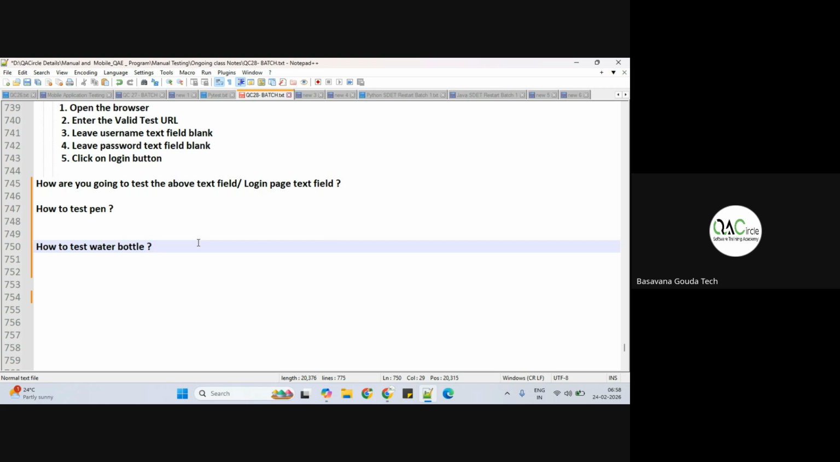Then I'll try to write on the one white paper and see whether it is writing properly or not.